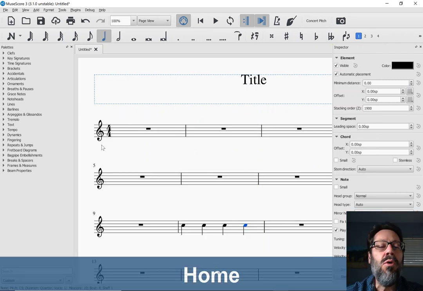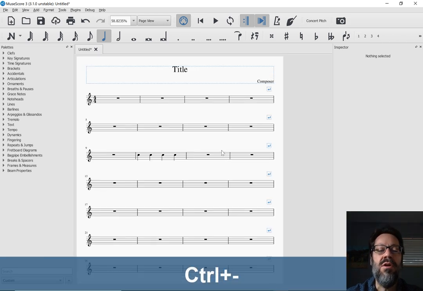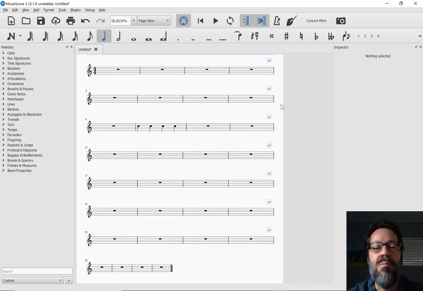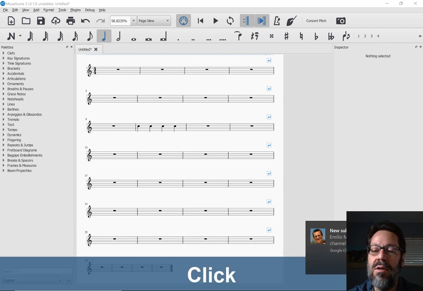So the normal thing in MuseScore is page view, and this is what you see here. It looks like a page. If I zoom out, you can see it looks like a page. It's got margins and so forth. It's got all these systems laid out, left to right, and then go on to the next line, left to right.